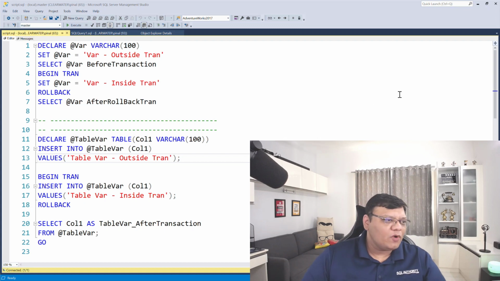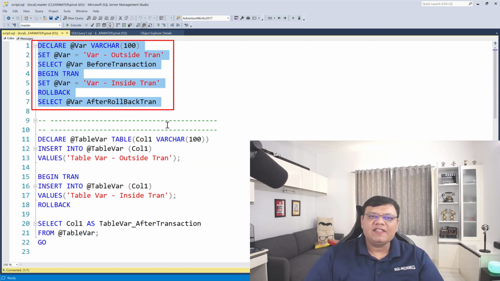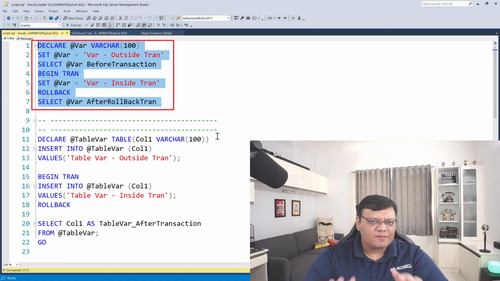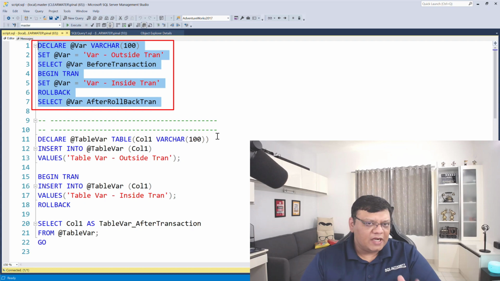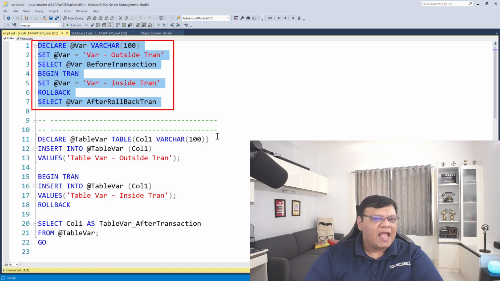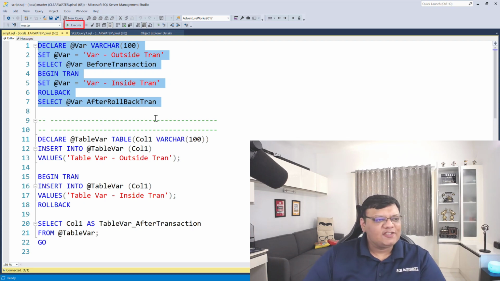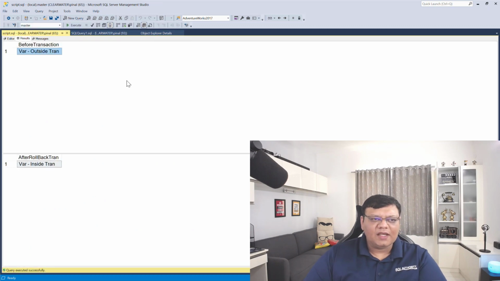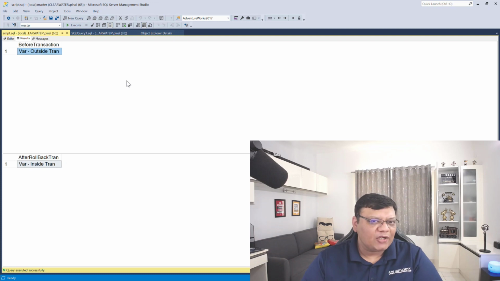On the screen, I have a script. Here is a very simple script where first I'm declaring a variable and right after that I'm setting that with another value. Later on I am beginning a transaction, changing the value of the variable and rolling back with the rollback command. But when I execute this statement, here you will clearly see that transaction has absolutely no impact on variable because variable keeps on changing the values even though I have the rollback command.